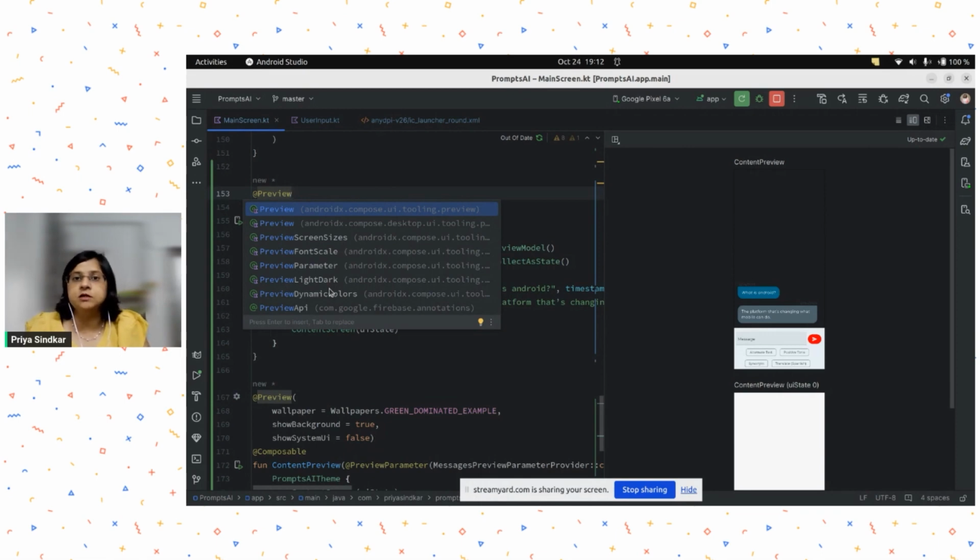So this could be a starting point of testing your composables to see whether they are looking good or not, how they would appear on the majority of devices, if the colors are weird, and if you want your app to start using dynamic colors.